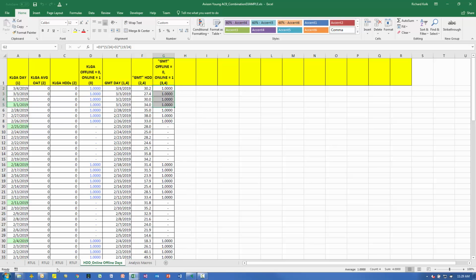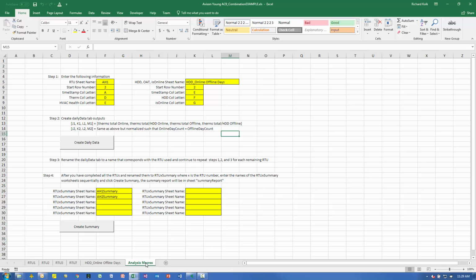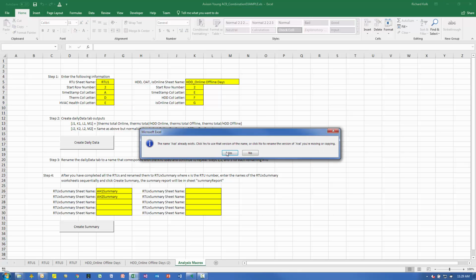Now we'll run the macros on each of the RTUs. You see here there's 4 RTUs in this. So we're going to go to Analysis Macros, and we're going to be using this top part of the screen of the macro to do the 4 RTUs individually. The first thing you do is enter in the RTU number. It's got to be exactly as it's written in the tab, case sensitive, space sensitive. So put that in and hit create data.